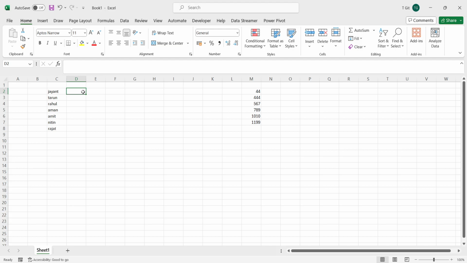We'll just see that. First of all, I will click here in D2 cell. Every formula in Excel begins with an equal to sign. So equal to, and I will type upper and then press tab key, select the text, close the bracket and press enter. You can see that the first name, Jayant, is converted into uppercase. All the letters are converted into uppercase.